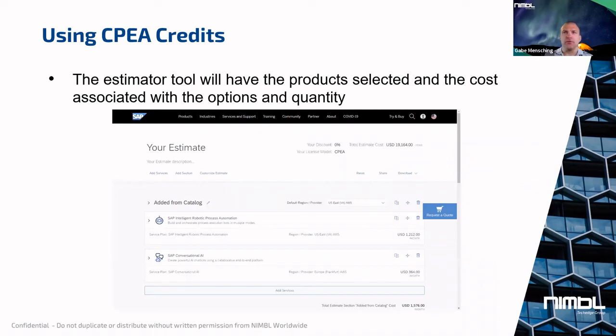So the estimator tool is going to have all the products that you've selected and any of the quantities, and you can then adjust them within this tool, and it's going to tell you what your cost is going to be. It's also going to calculate any discounts that you might have from SAP and give you this estimate. So you could say, based on my spend, I have 15,000 some odd credits, and this is going to cost 19,000 a year, and so you would be responsible for that delta. This is just a way where you can calculate how you can use those credits and how best to optimize that spend.